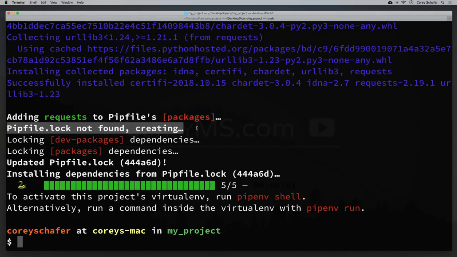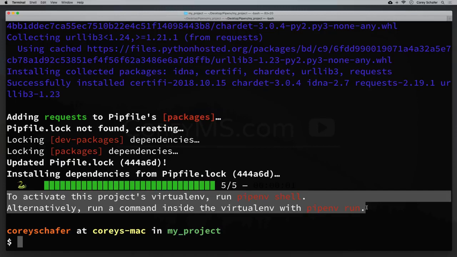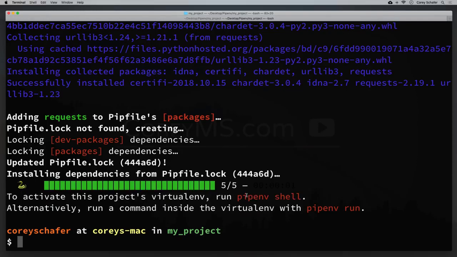Basically, Pipfile.lock is a file that we're not supposed to touch. It's just a file that gets generated and produces deterministic builds. And again, we'll see more about that in just a bit. Okay, so lastly, here at the bottom, we can see that it tells us that we can activate our new environment simply by saying pipenv shell. And if we just want to run a command inside that virtual environment, then we can do pipenv run.